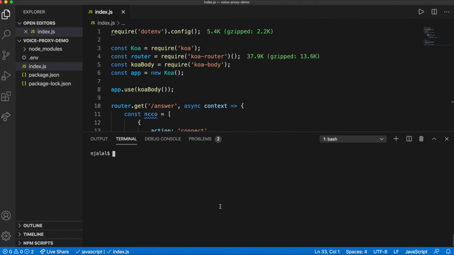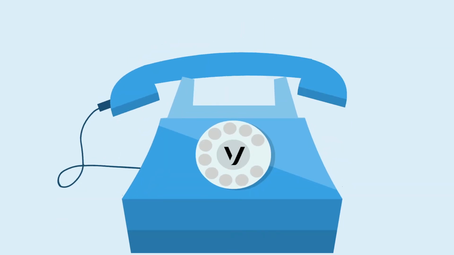Make sure Ngrok is still running, and if it's not, you'll need to restart it and update the endpoint URLs in your app, and then start your server with node index.js. Now, if someone calls your virtual number, it should ring your phone.